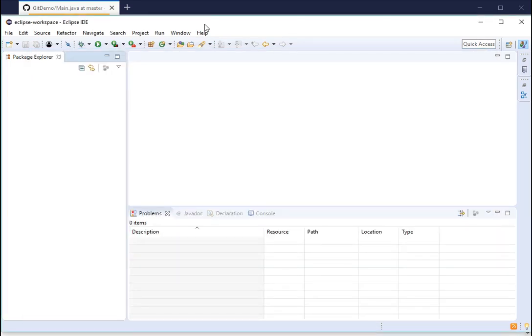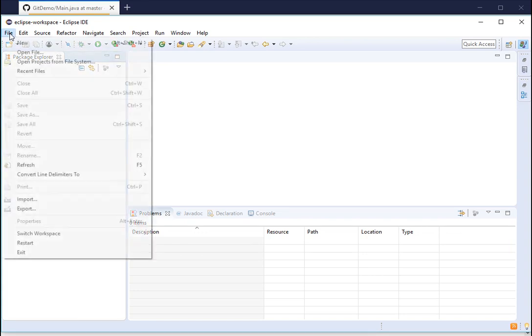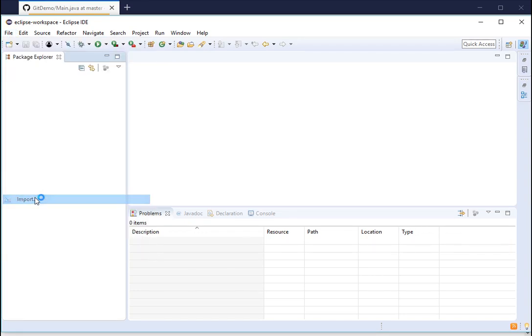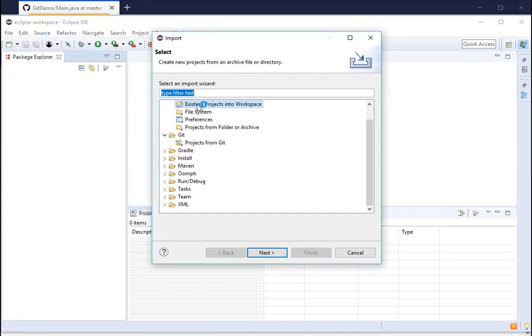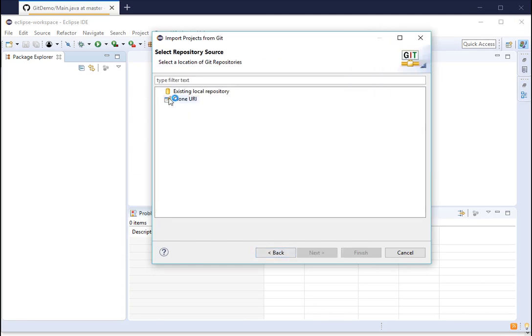You're going to go to File, Import, and if it's already on your hard drive, you usually do existing projects into Workspace, but we're going to do Projects from Git. I'm going to say Next. And you need the URL from GitHub. We're going to clone that URL. Technically, it's a URI. So cloning it means we're going to make a local repository on the hard drive based on the remote repository on GitHub.